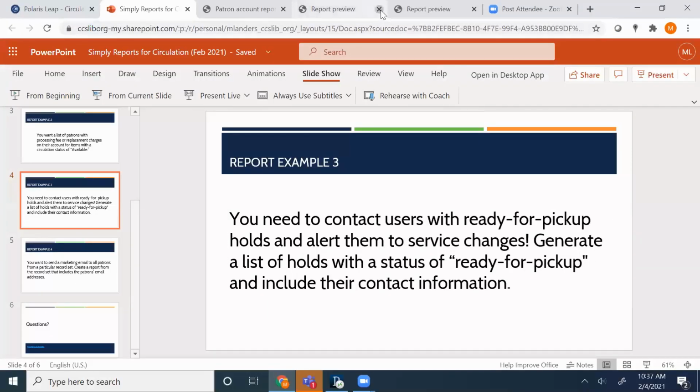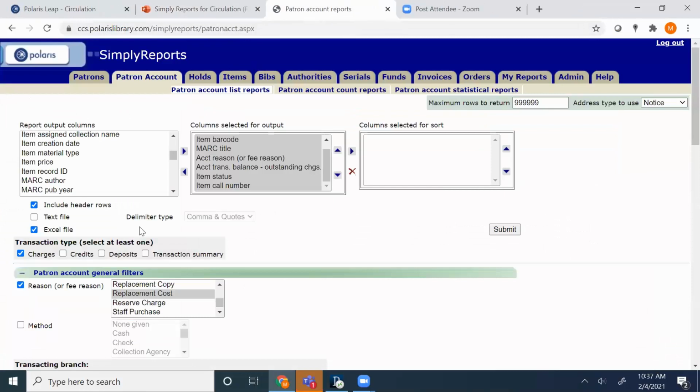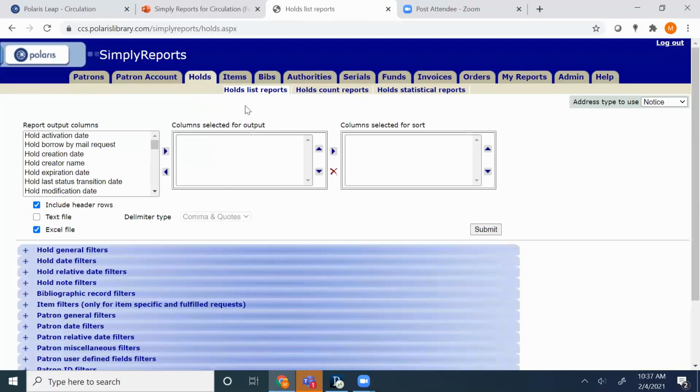So, closing my previous reports and jumping back into Simply Reports, this time because we're talking about holds, I am going to move into the Holds tab. Because we want a list of patrons with their contact information and their holds information, I am going to stay in the holds list report so I can get an itemized report of all those ready for pickup holds.